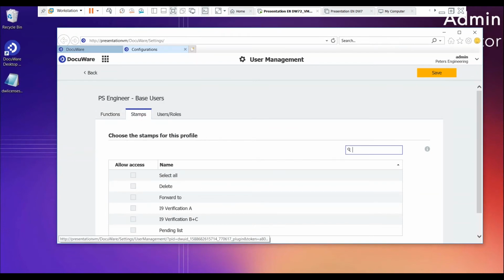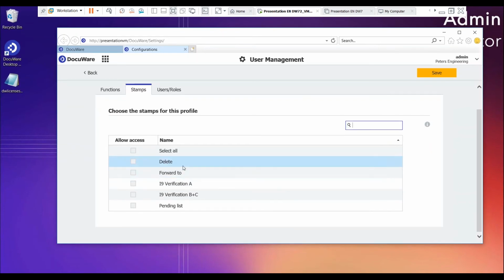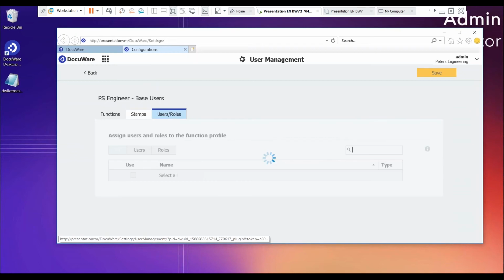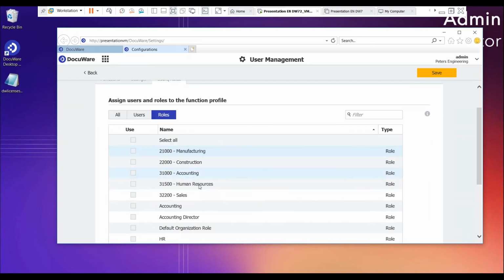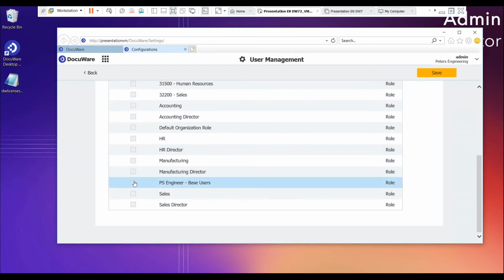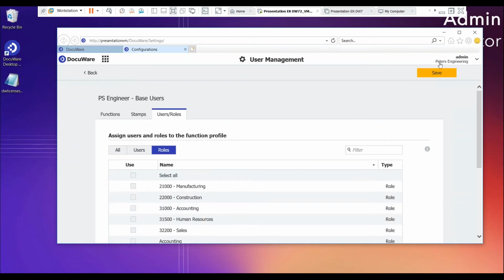Click on our Stamps tab. Select any stamps we want these users to have access to. And then click on our Users and Roles tab. Here we're going to assign the function profile directly to our role. Go ahead, click Save.